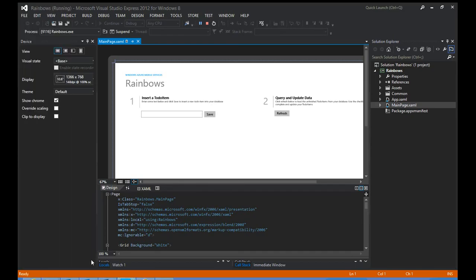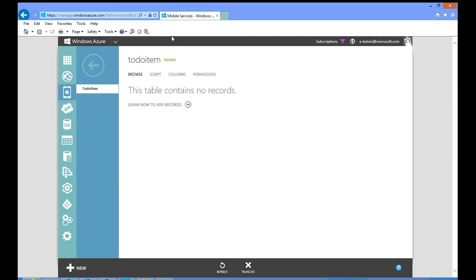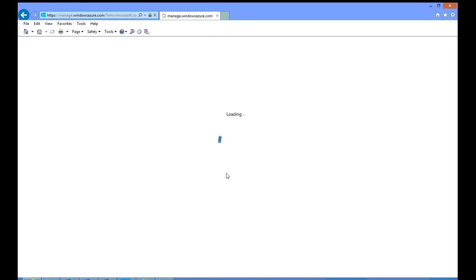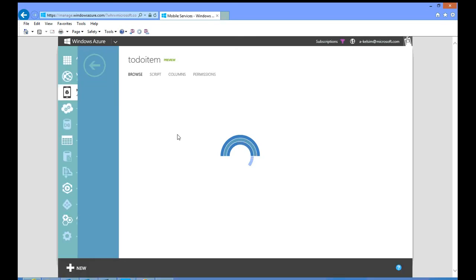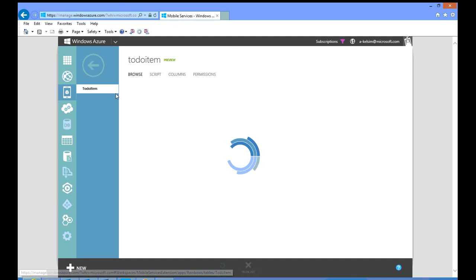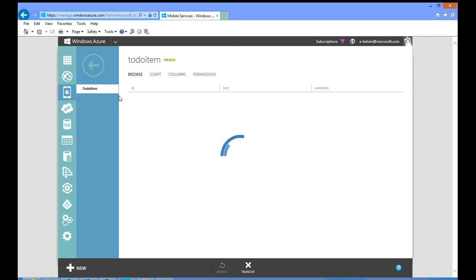So let me just show you that. Refresh this. And look, we have everything else that we haven't checked off is labeled false, and everything that we have is labeled true.